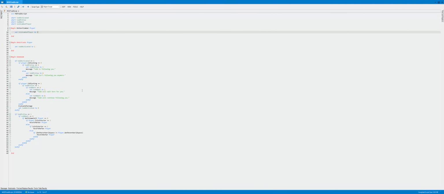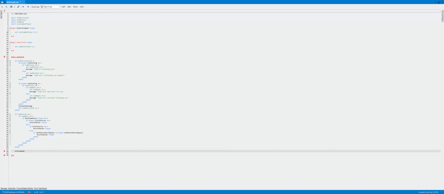Now let's do a new block. If in combat player, is in combat player 1. So this occurs when Todd starts combat with the player. What we need to find out now is, it doesn't matter whether he's following or not. He's our friend still, so we can block him.